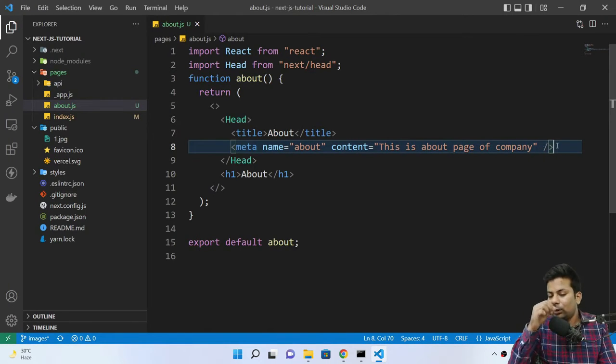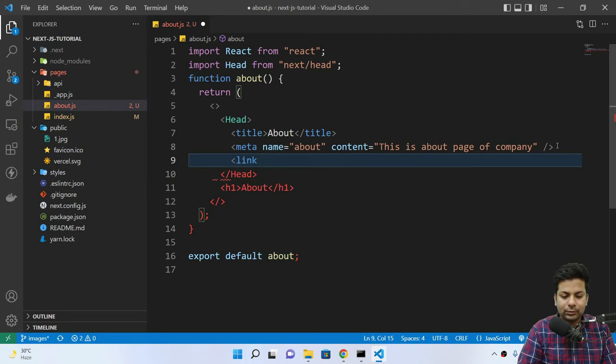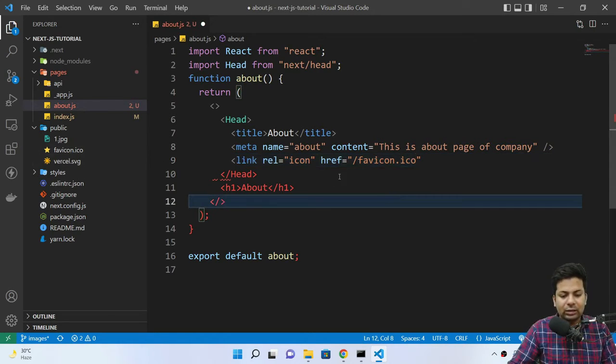Now you want to load some links, so you can just say link and rel equals to icon, and here you can tell where your favicon icon is. So I'll just say it's in public slash favicon dot ico. Okay, so you can see some icon is here, I'm using that, and self closing tag.